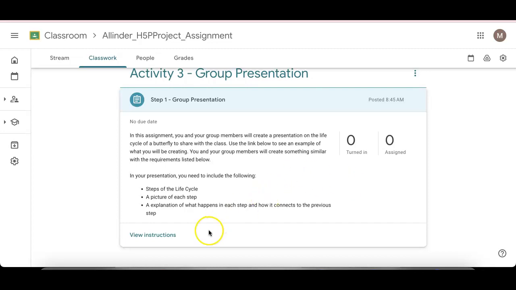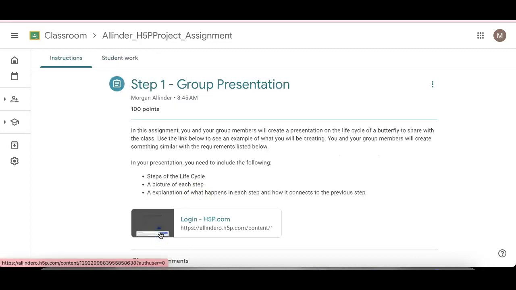There is a link that I have attached to this assignment, and I will show you that in just a second. That is an example of what they will be creating. The student and their group members will create something similar with the requirements listed below. So in their presentation, they will need the steps of a life cycle, a picture of each step, an explanation of what happens in each step and how it connects to the previous step.